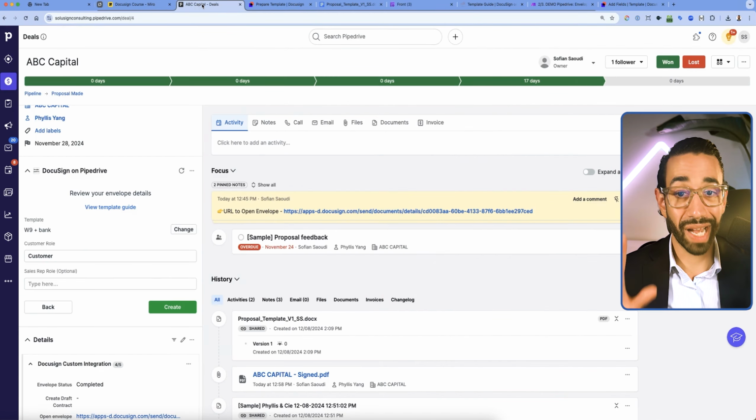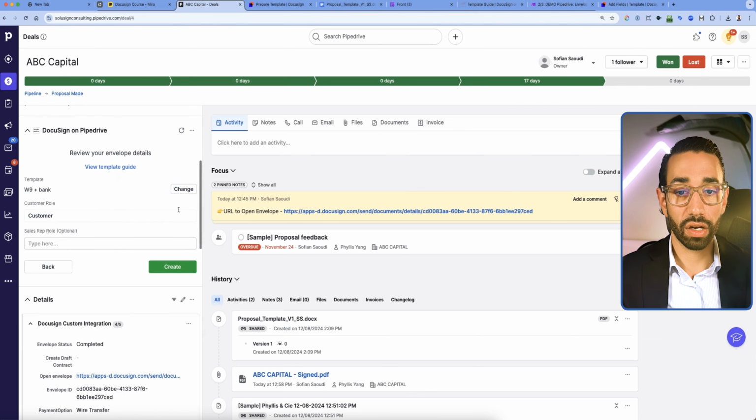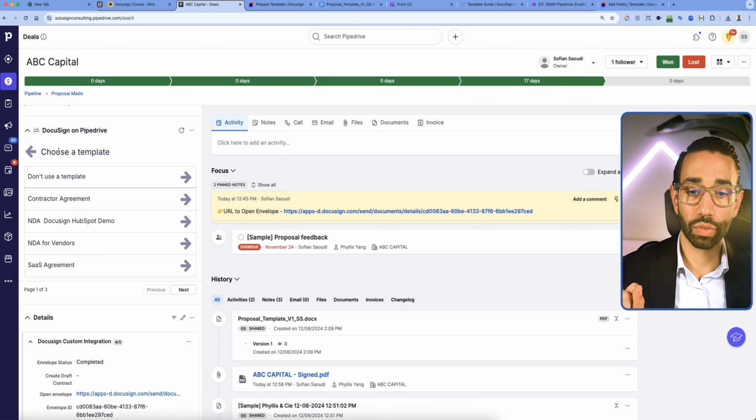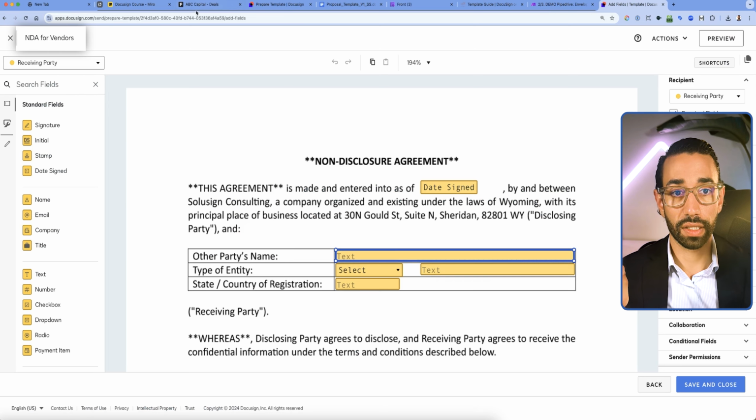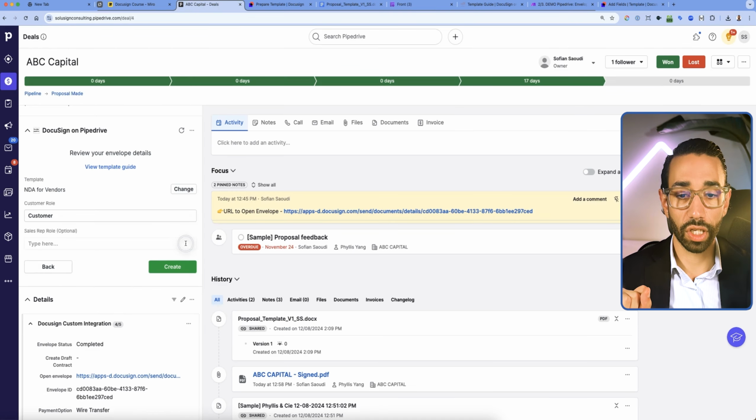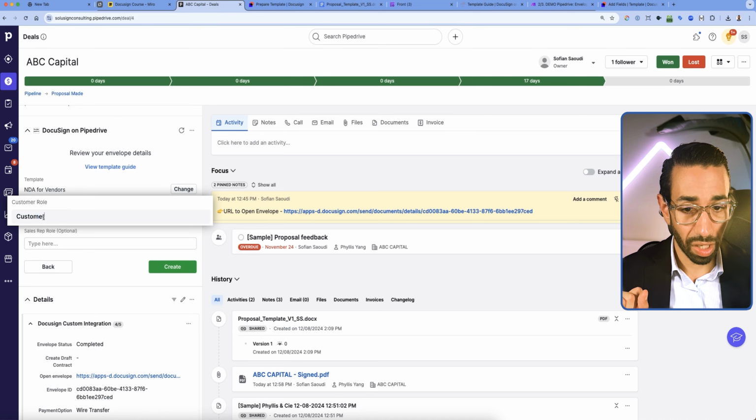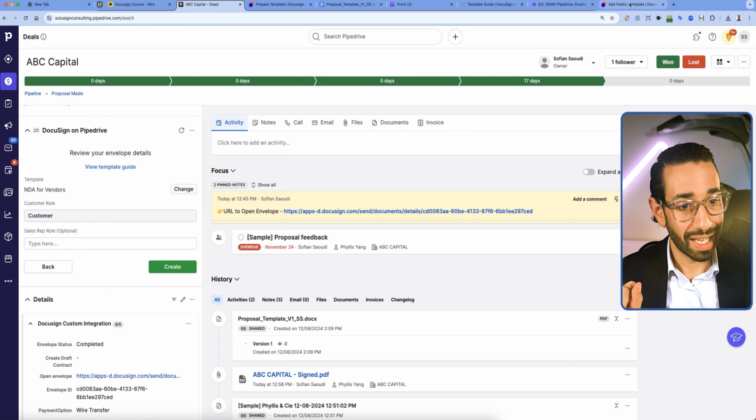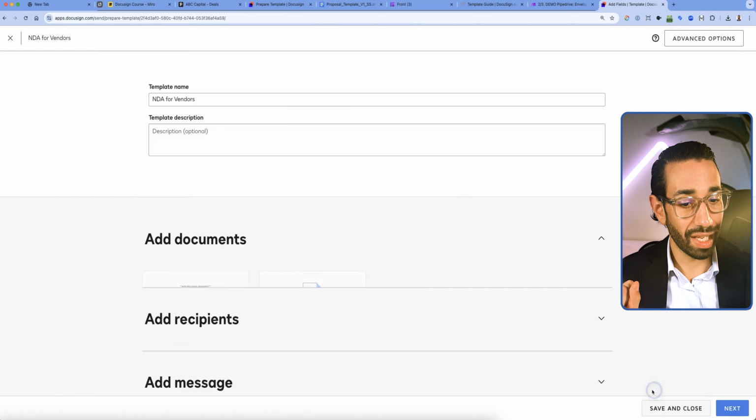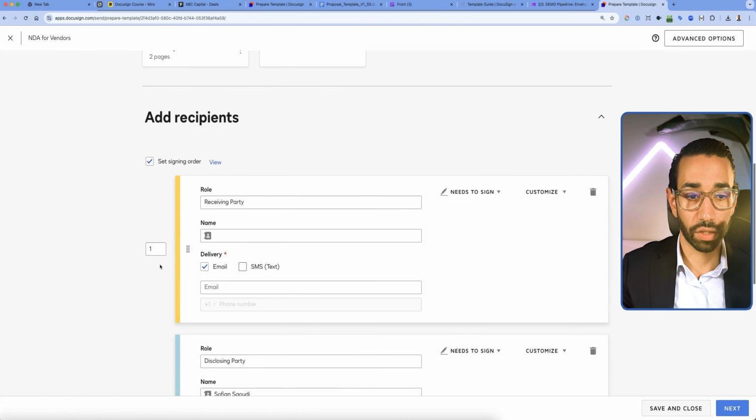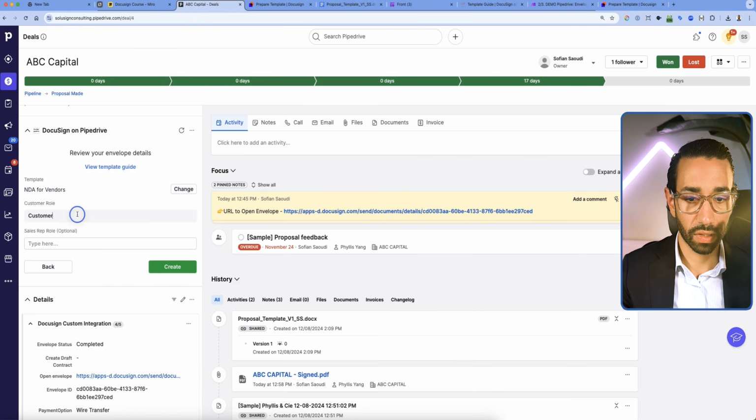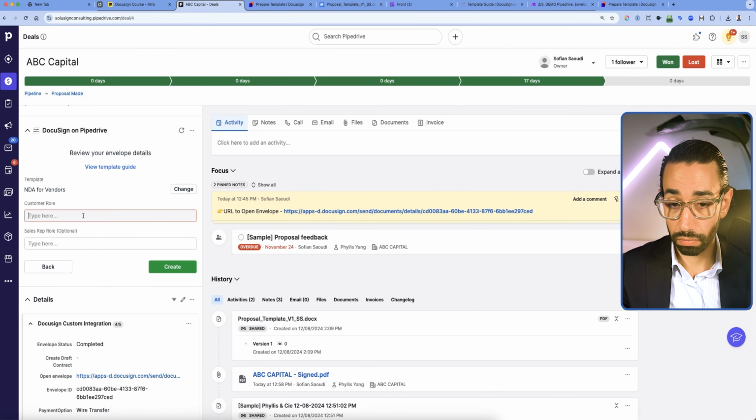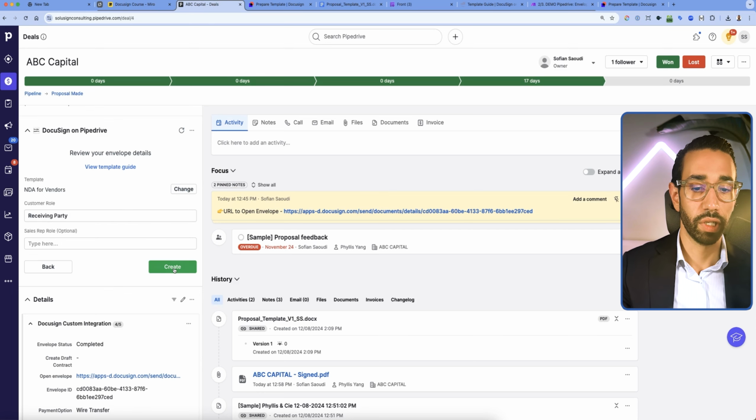So we're back inside of Pipedrive here, and now on my Docusign on Pipedrive widget, I'm going to choose my template. My template inside of Docusign is called NDA for vendors, so that's the template I'm going to choose here. And for customer role, I have to go inside of my template and copy the name of my recipient placeholder, which I don't understand why I need to do. I don't think it's great at all, but anyway, it still works.